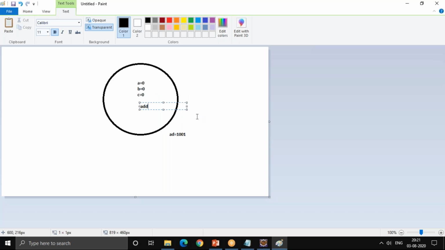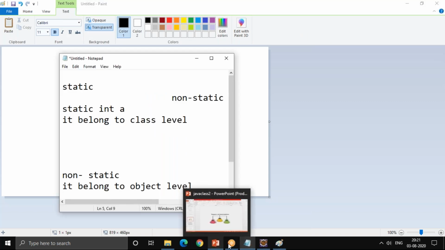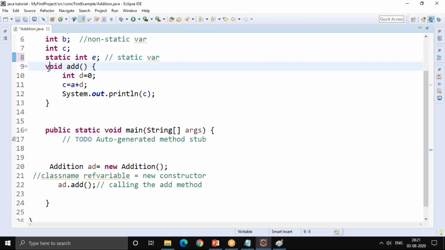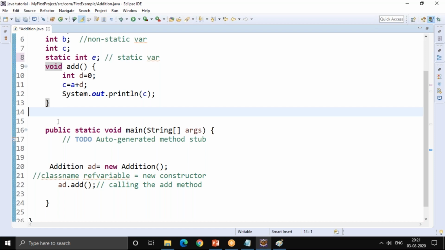And your add method is also non-static. So you have a non-static variable as well as a non-static method. Similarly, a static variable and a static method. How do you tell that it is a static variable? If you have a static keyword. How do you tell that it is a static method? If you have a static keyword before the method.